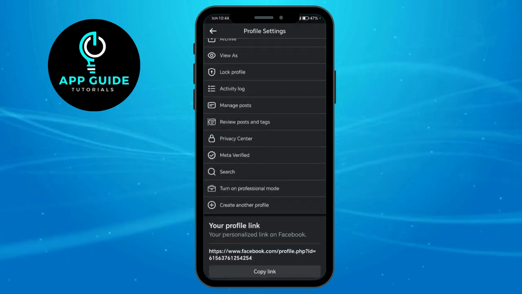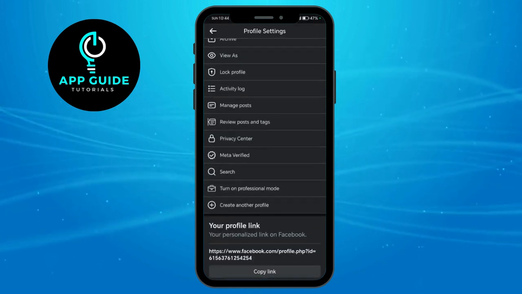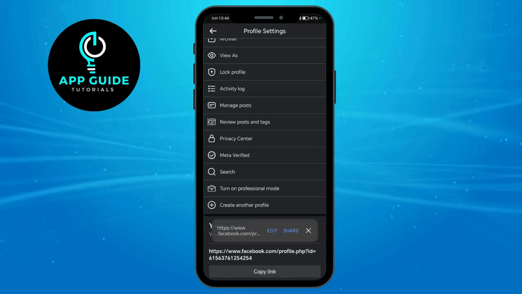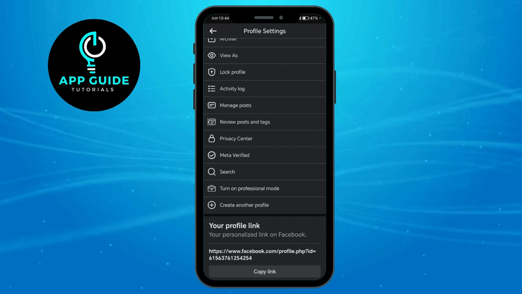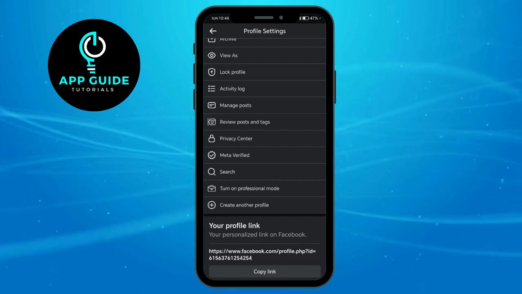Then scroll down until you can see this your profile link. So click on this copy link right here, and then this profile link will actually be saved to your actual profile, and then you can send it to people that you want to send it to.